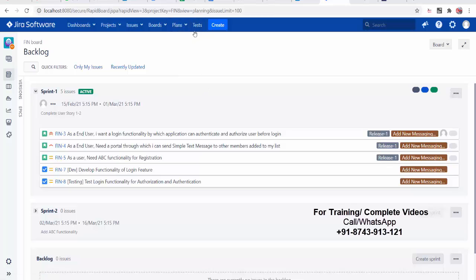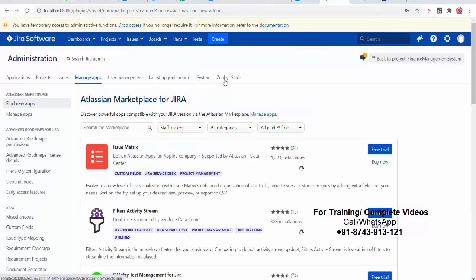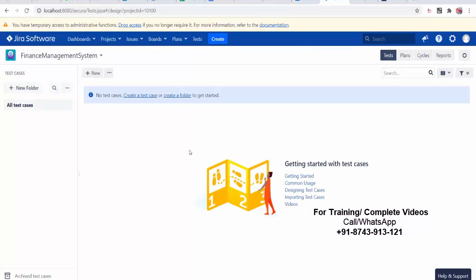But if you are not getting this option, means Zephyr plugin is not enabled for your project. So if you want to enable it, just go there in the manage apps. It's an administrative task, so we need to give the admin password. And here we have a Zephyr Scale. Just go over there and make it on for a particular project. So if you can check it for Finance Management System, I make it on. Okay. Now I take an example. You already have the project, and you enable this plugin for this project.